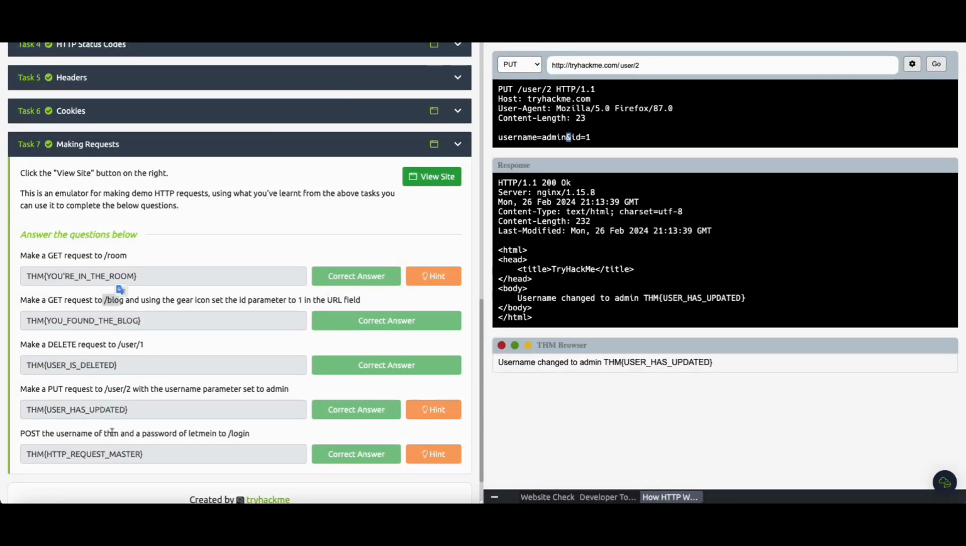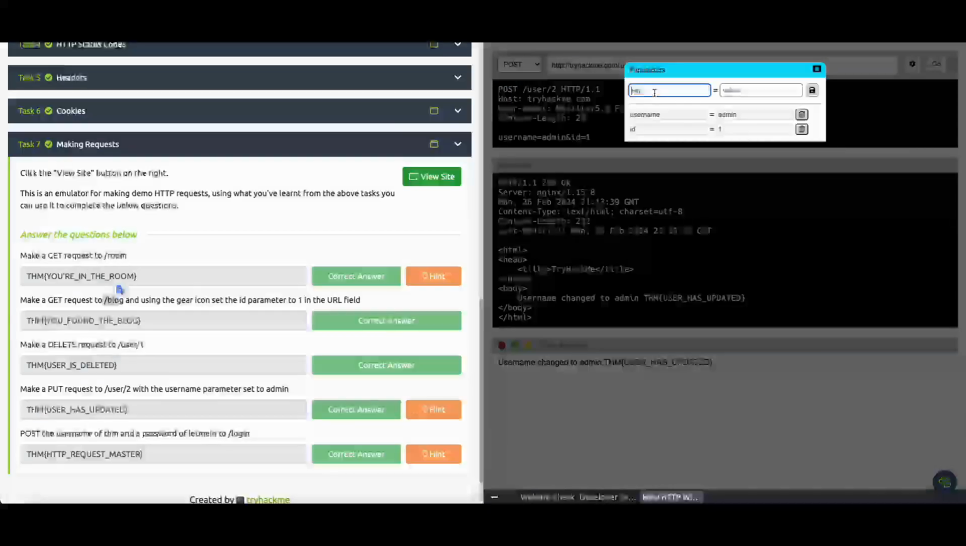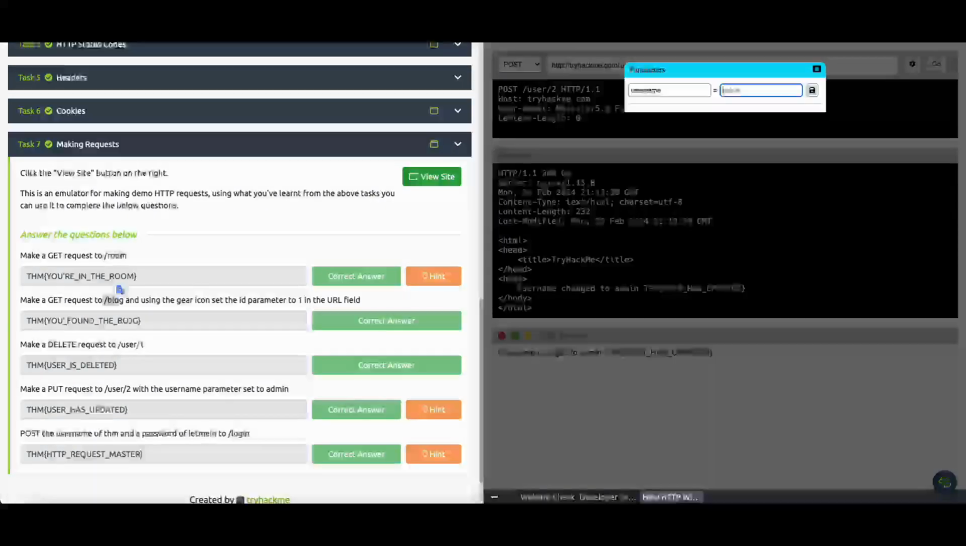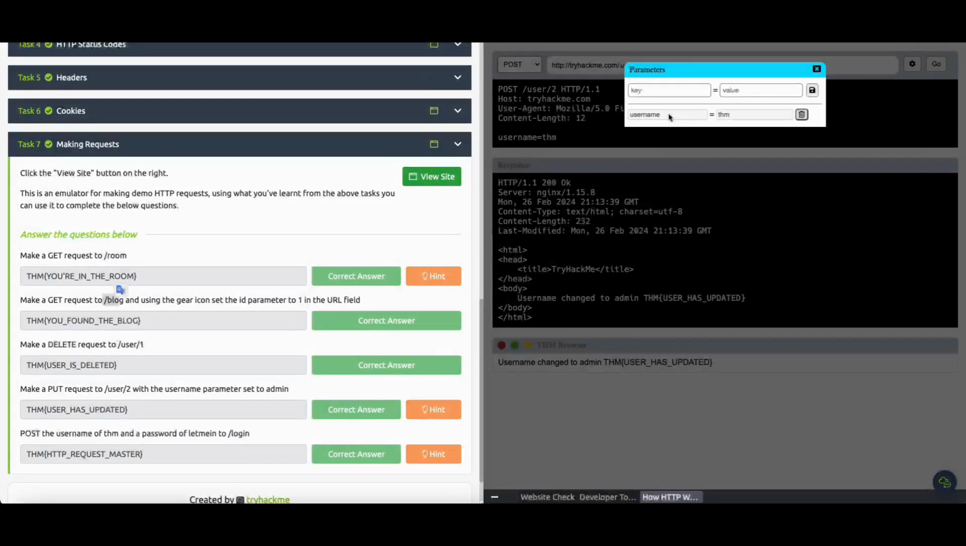We did the PUT request, and now POST. It's time to make a POST request with the username of THM and the password let me in. So let's add another parameter. The first one is the username. Okay, so I can change the username here, but let's delete it. Actually, I should delete it too. Username THM and password is for admin.